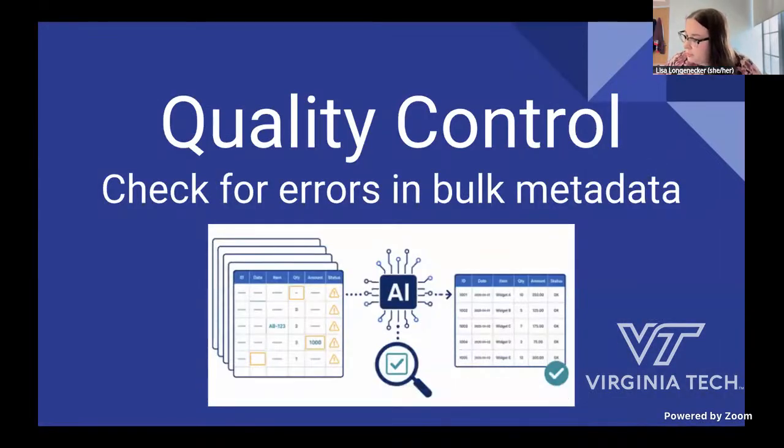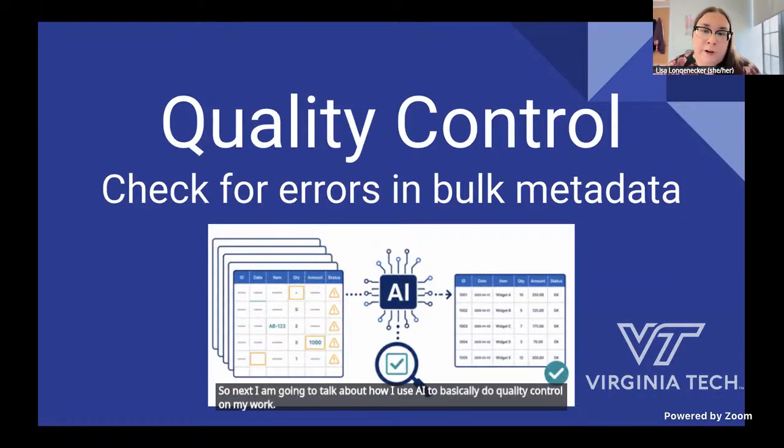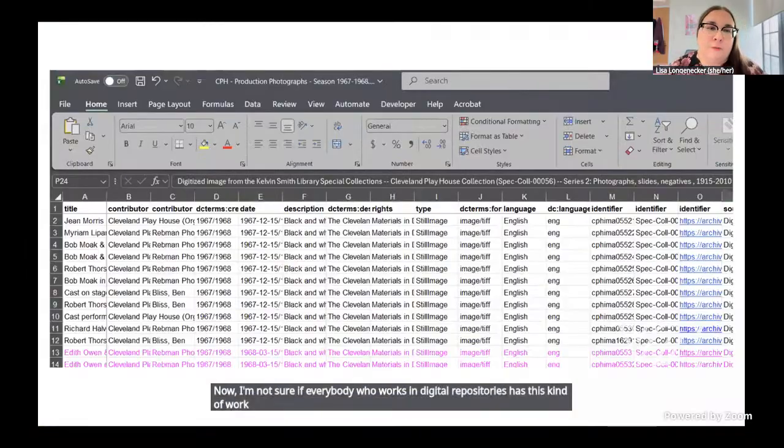So next, I am going to talk about how I use AI to basically do quality control on my work and check for errors in bulk metadata. Now, I'm not sure if everybody who works in digital repositories has this kind of workflow, but I know a lot of people will do their metadata in a spreadsheet. Here's an example of one I did for Cleveland Playhouse.